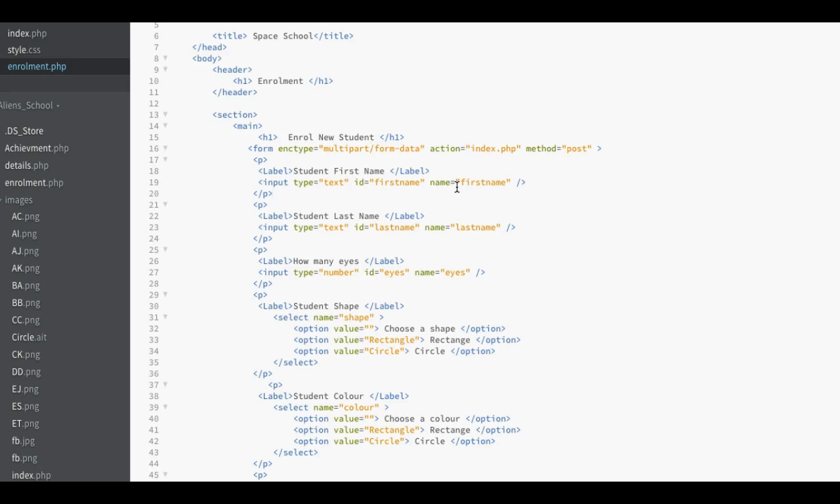It could be F name, meaning first name, L name, last name. It's up to you, but in a way that is clear, not just for you, but for anyone else who would read your code. And that's it, and close that bracket. So that's the first line, that's the first name. Then I did the same. I copied and pasted exactly this, and then I did the last name. The only difference, obviously, is I've changed the label, and I changed the ID and the name.